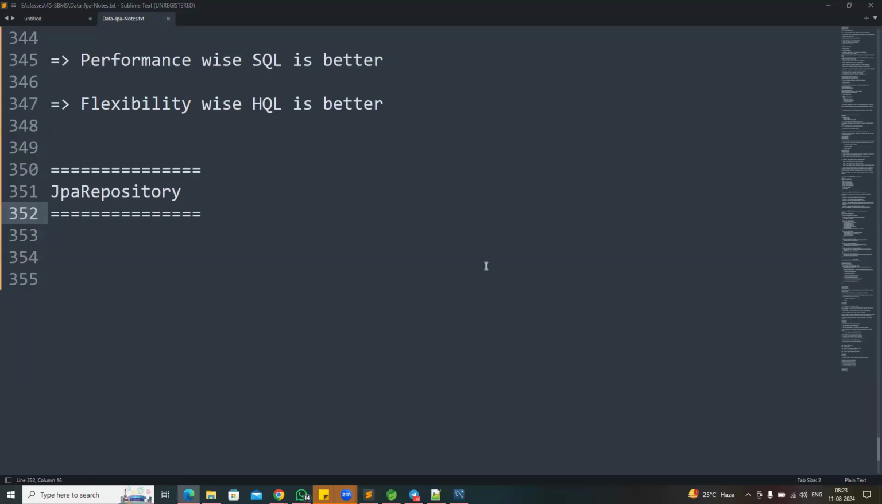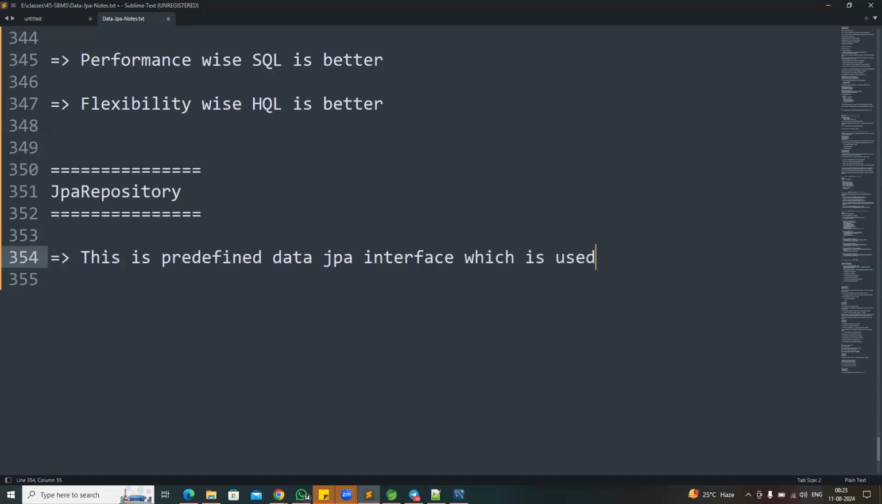What is this JPA repository? This is also a predefined data JPA interface which is used to perform DB operations. So how we are using CRUD repository? In the same way, we can use JPA repository also. JPA repository is a predefined data JPA interface which is used to perform CRUD operations.